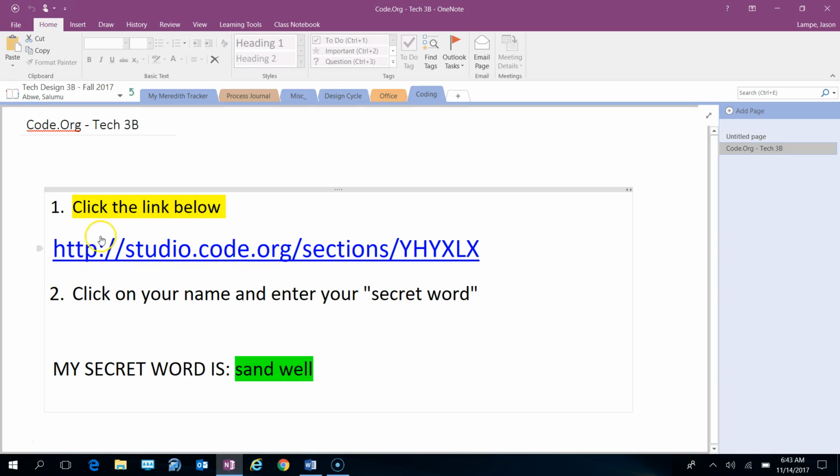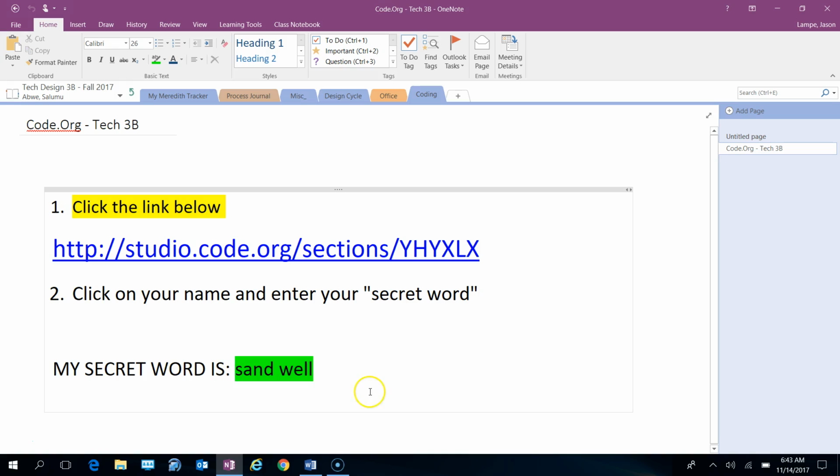This is a link that is for this particular class, so 3B would use just this link. And in this case, this particular student is going to have a secret word or phrase, and his is Sandwell. I have put everybody's down here, so you will have a different set of words, but these are the words that you are going to need to get on to the code course.